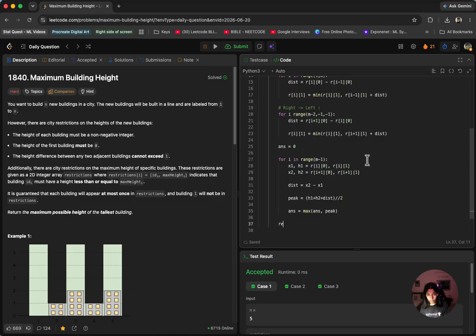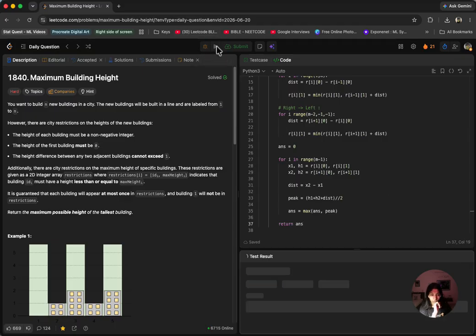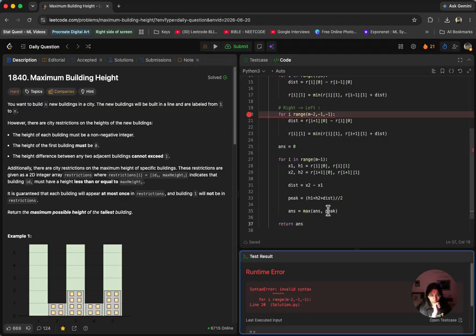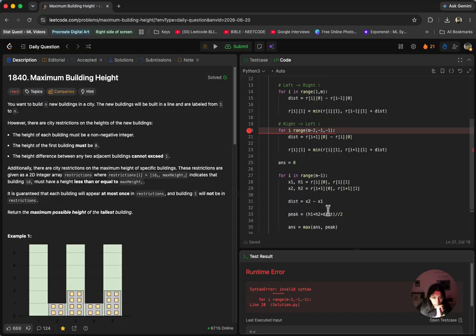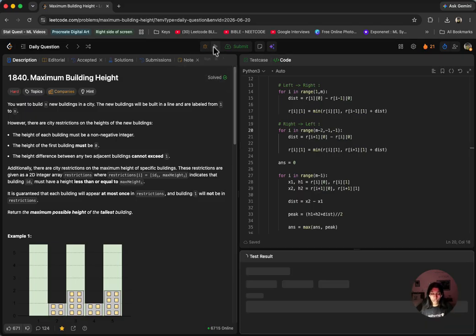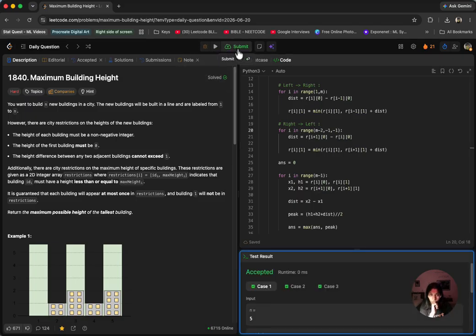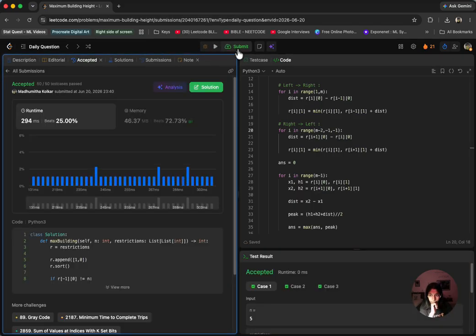So by the end of this, if I haven't made any mistakes, returning answer should give me this maximum peak value. Let's just check. I have made some mistake. Okay, invalid syntax for I. I forgot to write in range. Okay, great. Yeah, there we go.